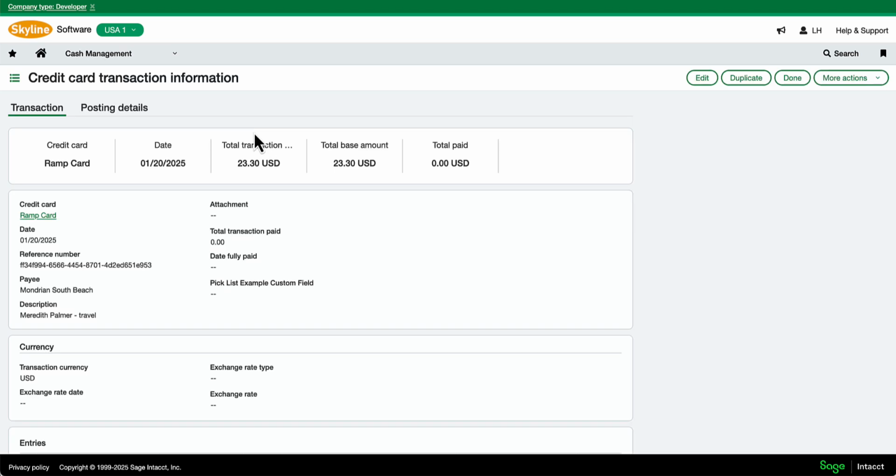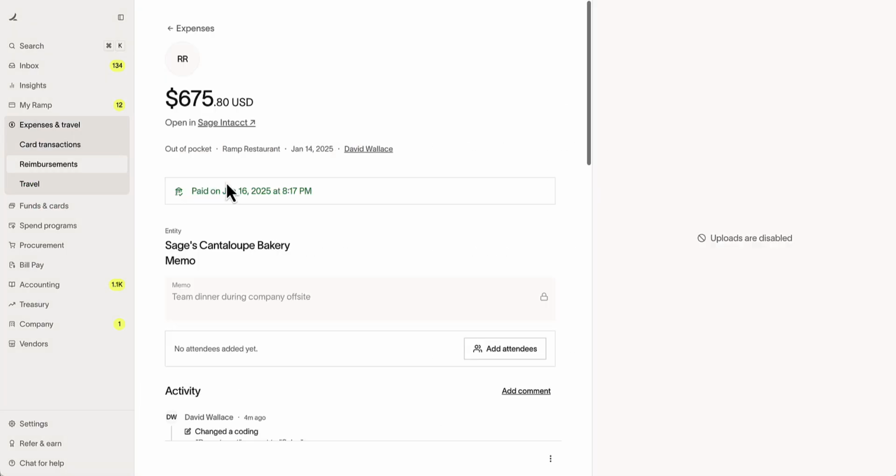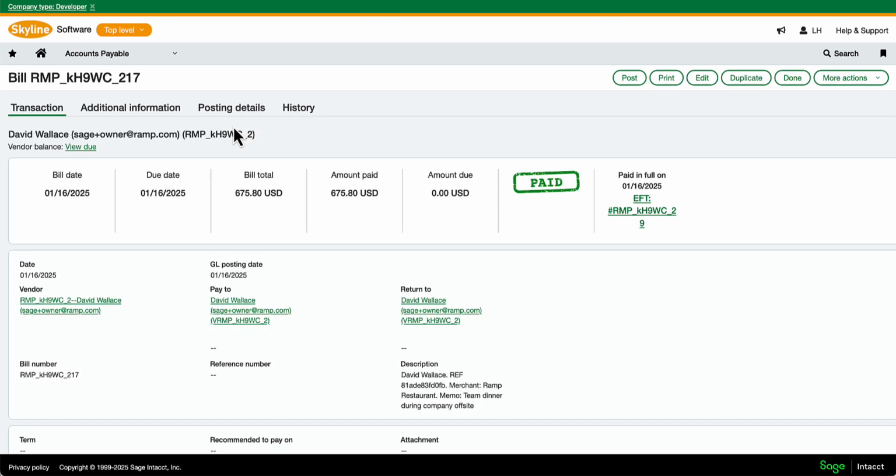Here we can see that credit card transaction that has been synced over. This will be stored under credit card transactions. Similarly, our reimbursement also has a direct hyperlink. We can locate this in our Accounts Payable tab under Bills.